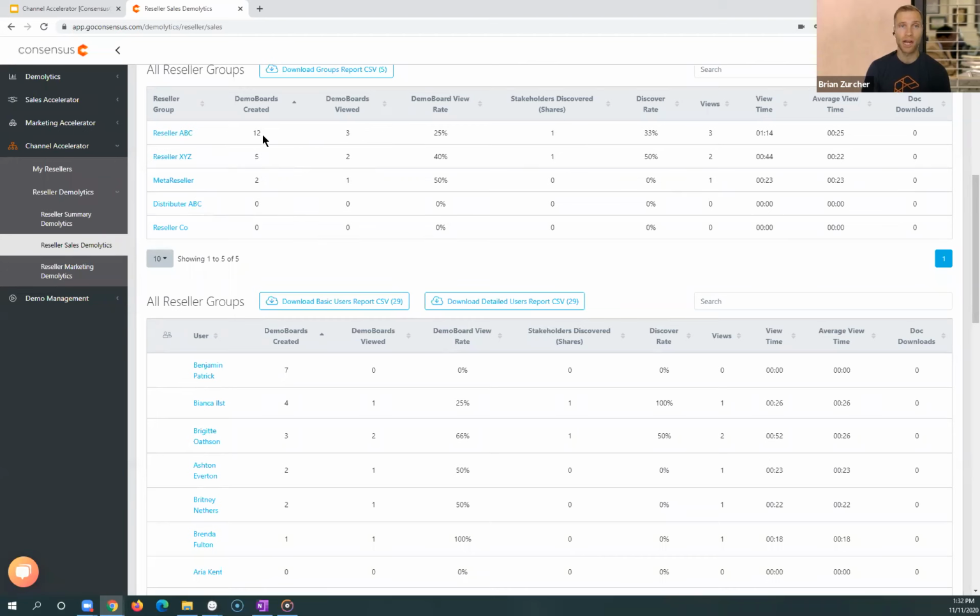And it looks like Reseller ABC has sent the most demos, but they also have a lower demo board view rate. Now, based on their use case, maybe this is still a good view rate, but it helps to make things stand out by being able to compare your different reseller group performance across each of the different groups. I can see how many different stakeholders have been discovered by the demo boards they've created and how many views and total view time and all of that really powerful stuff to really understand what's going on.